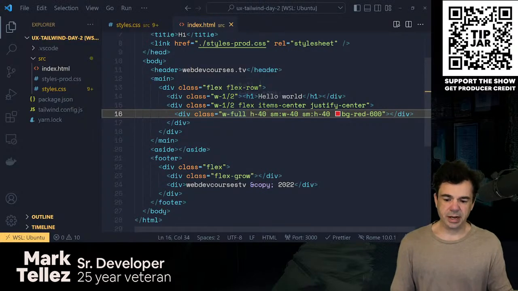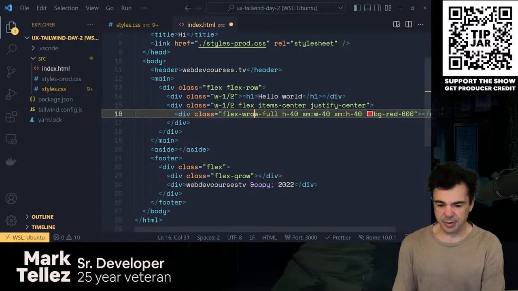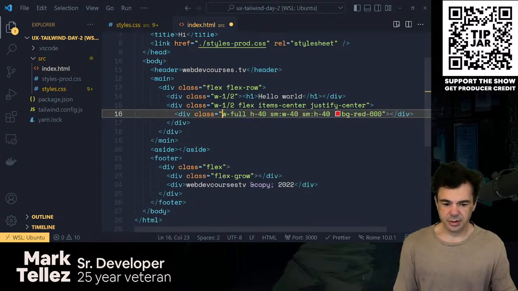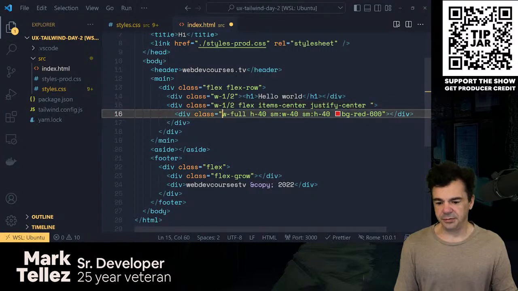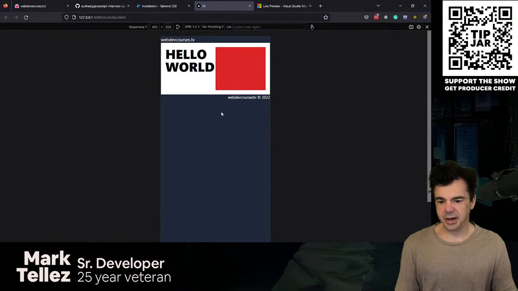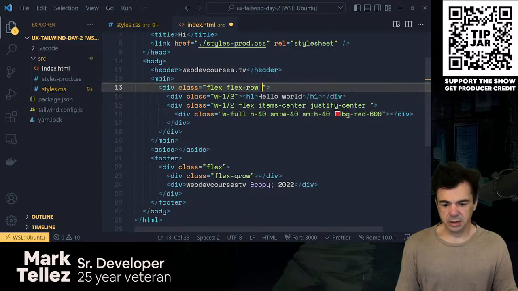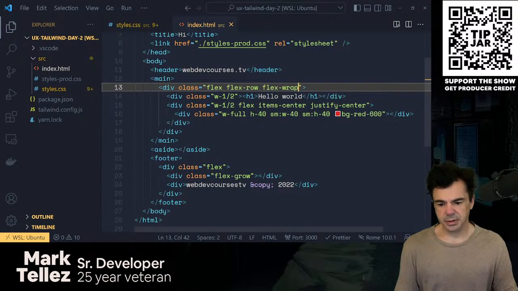Okay, so now you've got a width full. It's supposed to take up all the space. It's not taking up all the space. Okay. What if you did a flex wrap? That doesn't help there, right? But if you put the flex wrap here, which is on the item level, did I put on the right one? Why is that not wrapping?